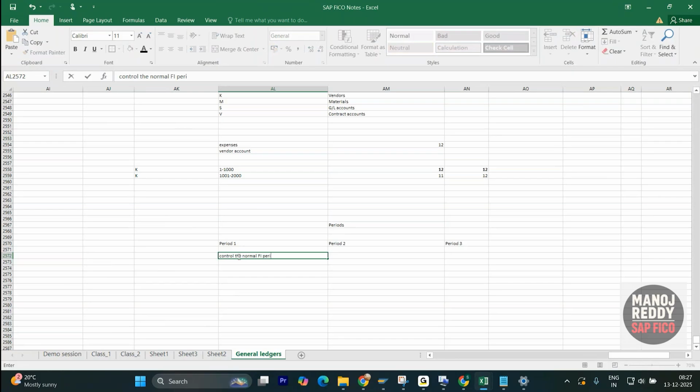Normal FI periods. Normal FI periods in the sense, normal postings for regular day-to-day FI transactions.